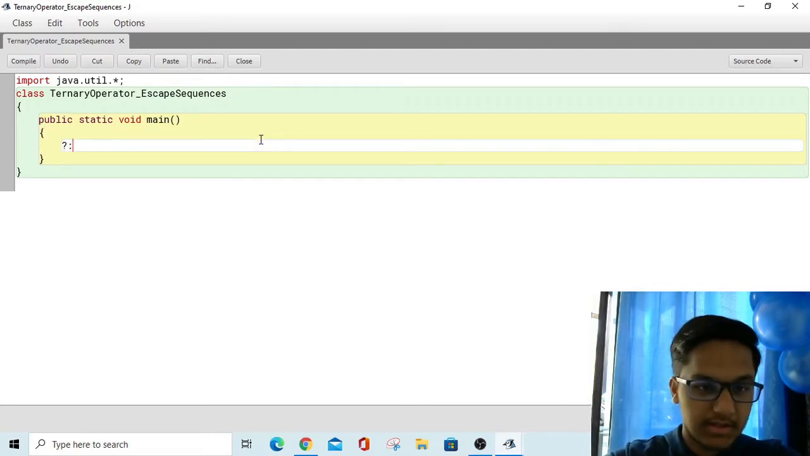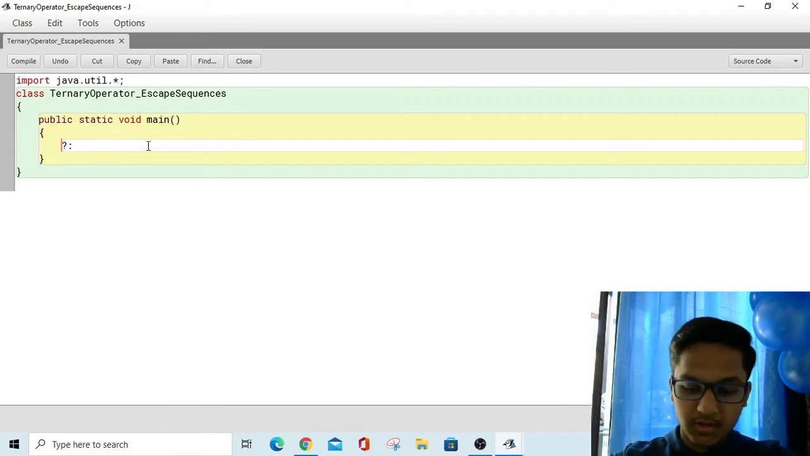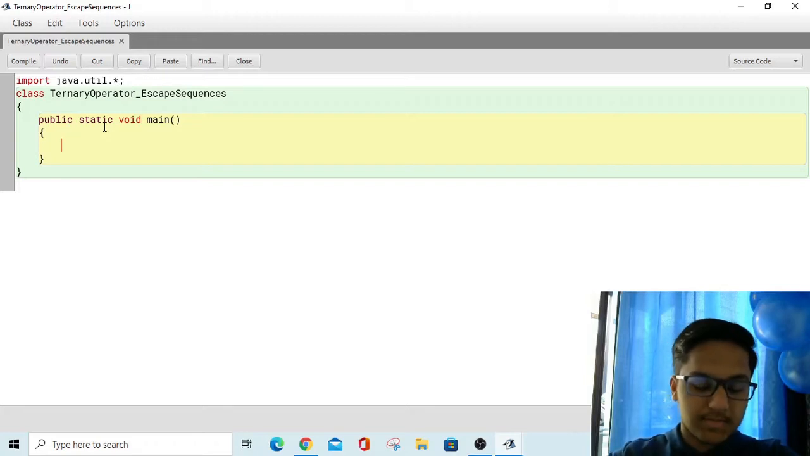And it looks like this. It's a question mark and a colon. So we'll be learning how this ternary operator works and how we can use it in our programs. This particular operator acts on three operands. One operand comes before the question mark, one operand comes between the question mark and the colon, and the final operand comes after the colon. So let's see how this works.